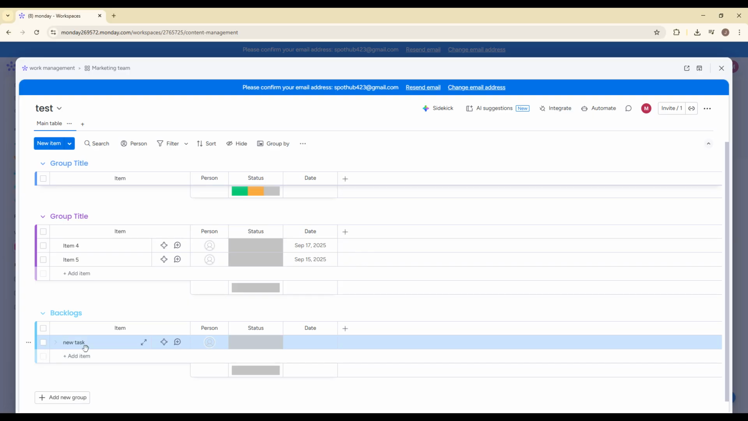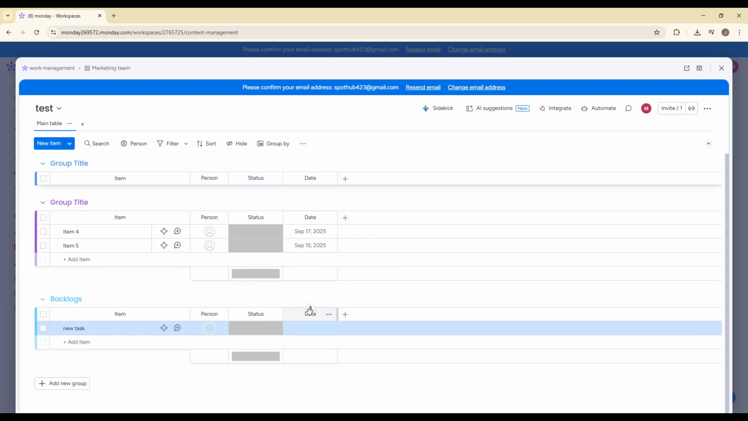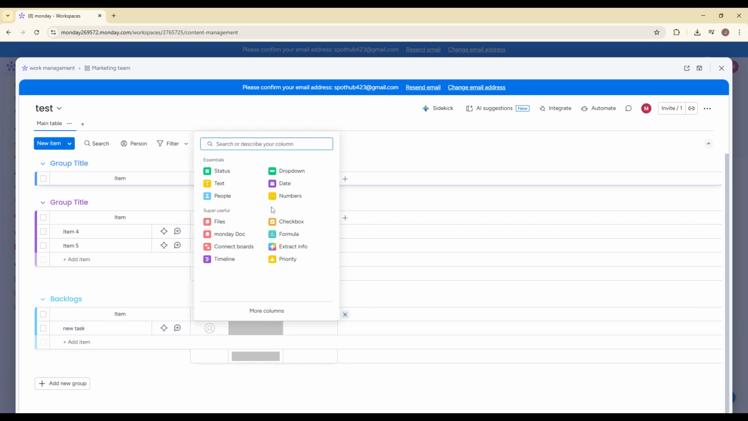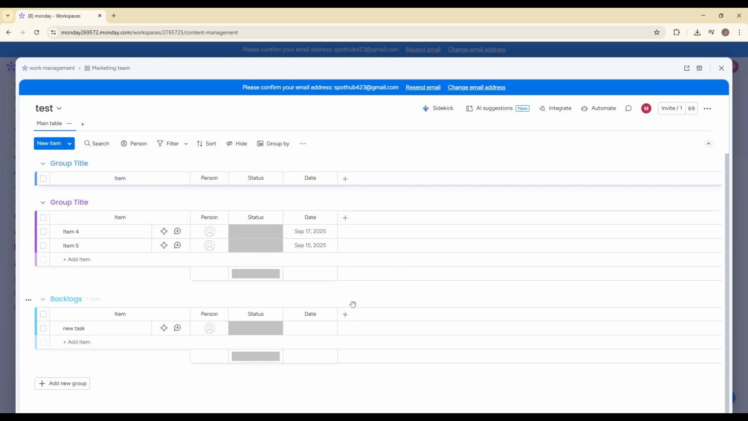After adding tasks, customize your columns to track the right information. Common columns include status, owner, deadline, priority, timeline, and dependencies. To add a column, click the plus icon at the end of your existing columns and choose the column type you need. For example, use the status column to show whether a task is working on it, stuck, or done.